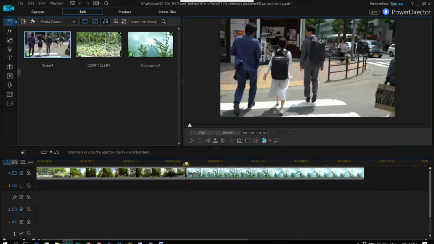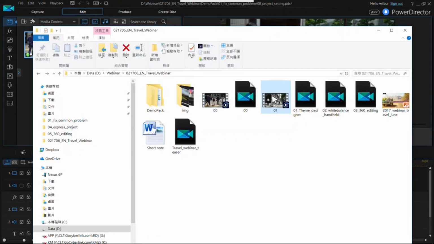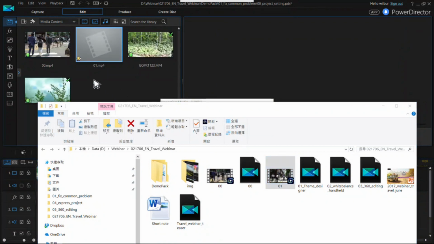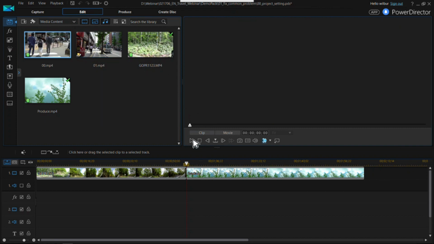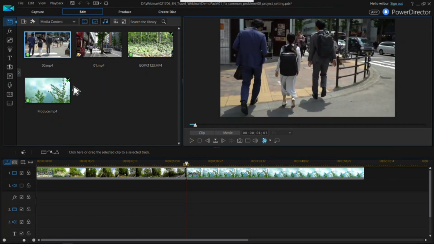So if you import a new video, this one's already been generated. If a new video is being imported, you can see that the shadow file is generating. And when you preview in your preview room, the video will be much smoother and quicker.